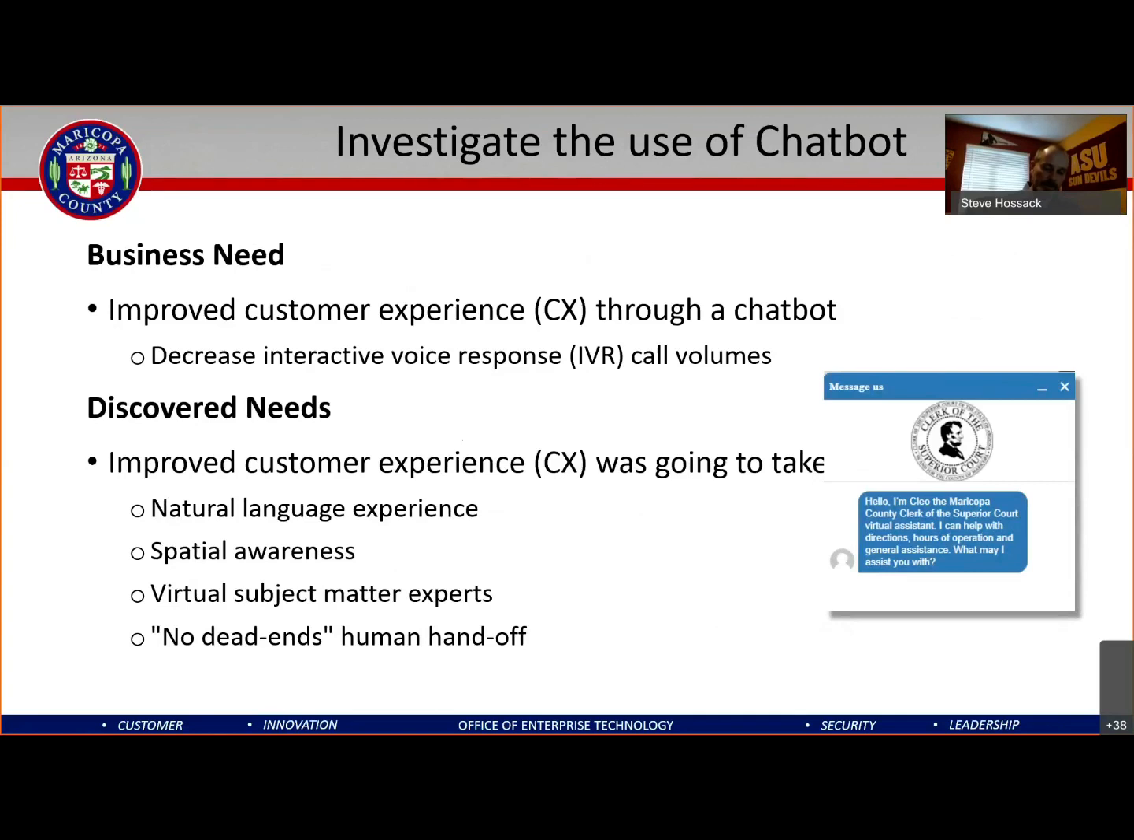The chatbot had to be capable of a few things: natural language experience, it had to adapt, and it had to implement machine learning and artificial intelligence to know what people were talking about. It needed to be spatially aware so that it could help the chatbot determine locations to provide customers locations and directions to facilities. It had to be a virtual subject matter expert.